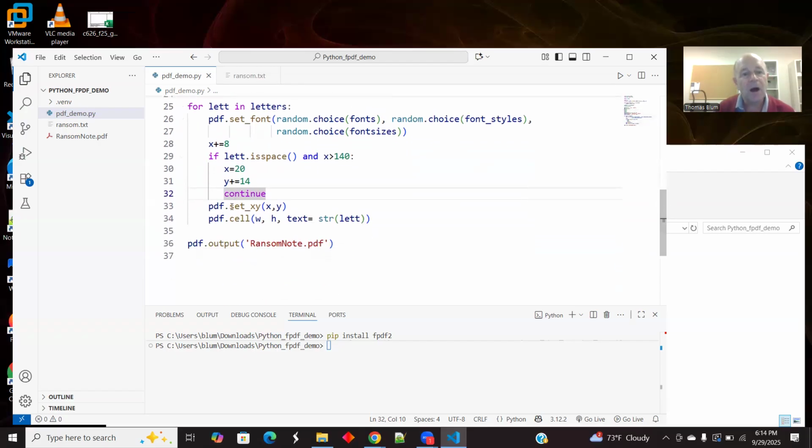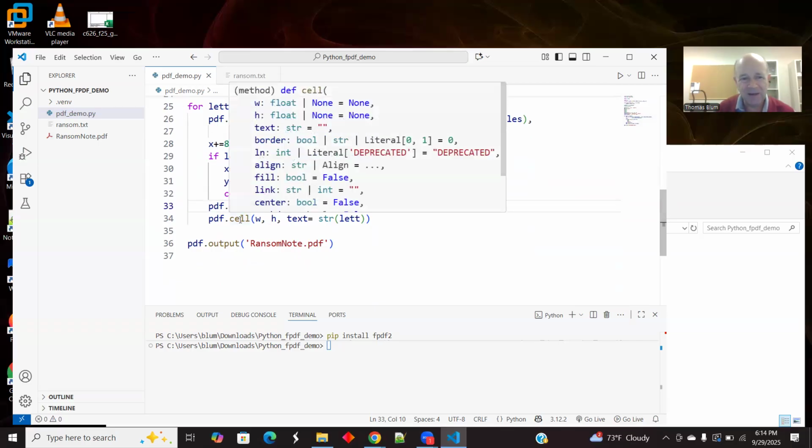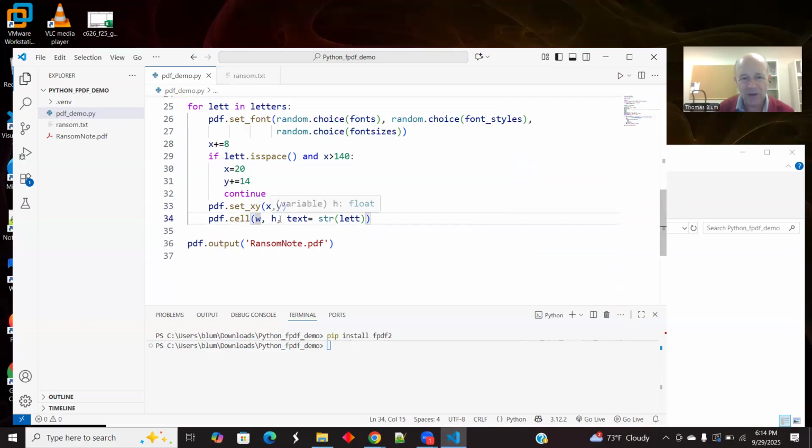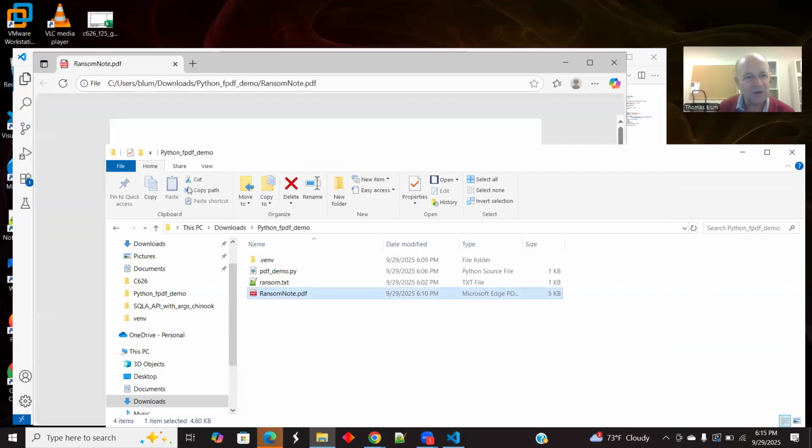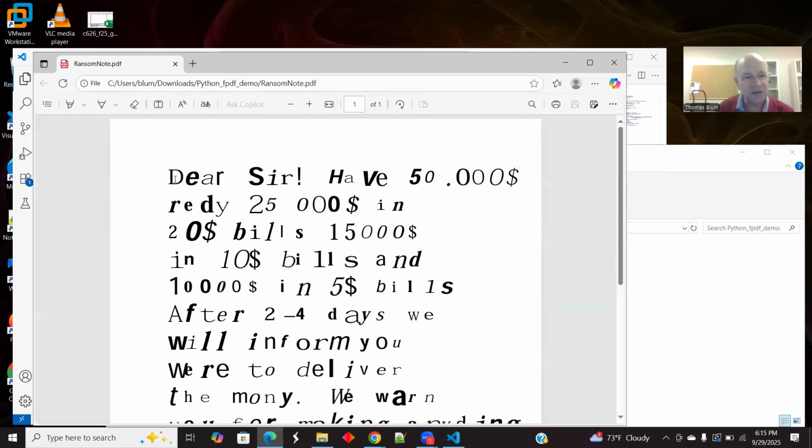Okay. I use my X and Y to position myself, and then I make a cell of a given width and height and the letter. It wants a string here, so I cast the letter, which may be a character, as a string. And finally, when I'm all done, I save my ransom note. So here's my ransom note at this stage. Dear, the E is bold.